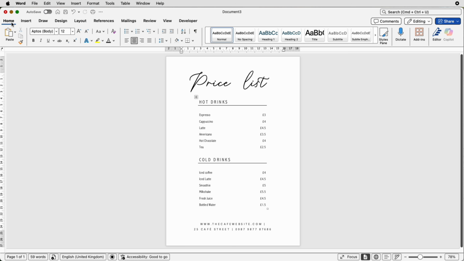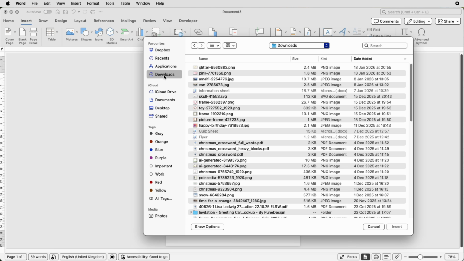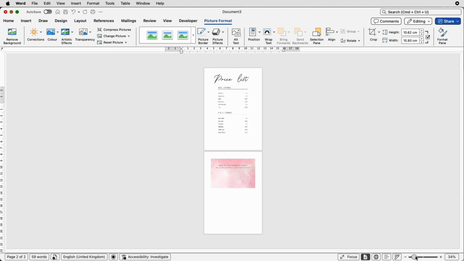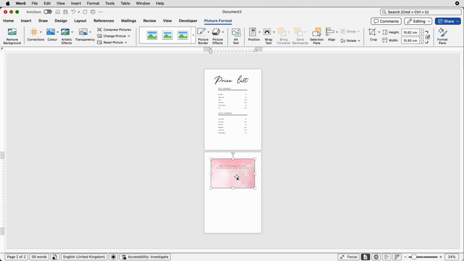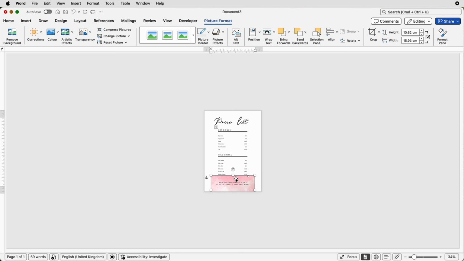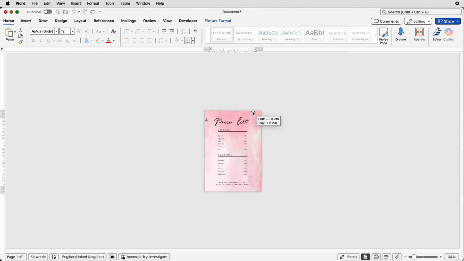Then when you go into Word, go to insert, picture from file, go to your downloads here, and then select the one that you've downloaded and click insert. Now when you insert it, everything's going to go bad and it's all going to go out of place, but don't panic. Just keep it selected, go to wrap text and select behind text, and then all you need to do is to make it bigger. Just make sure you've selected this one and just move it to exactly where you want it.